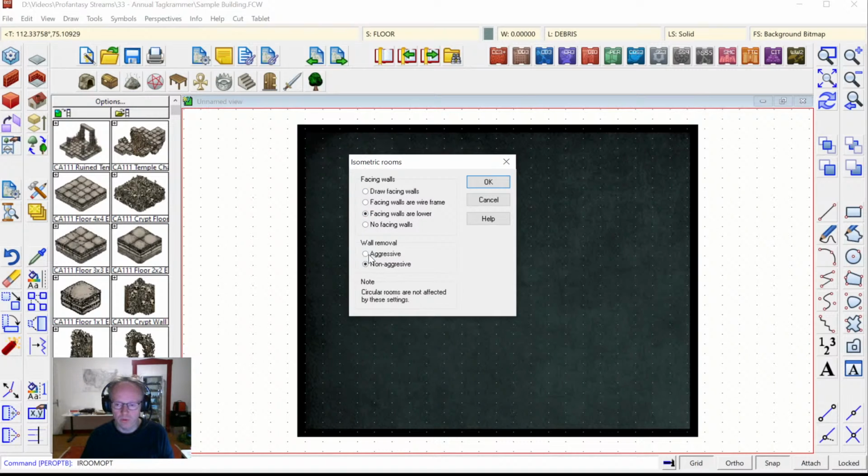We want to cut away most of the facing walls, because otherwise they will obscure in an isometric view most of the interior of the building. And therefore perspectives offers several options on how to do that. Draw them lower, draw them as wireframes, or draw no facing walls at all. You have aggressive and non-aggressive wall removal, which is how many of the front walls perspectives will remove. Let's say we do aggressive and click OK.